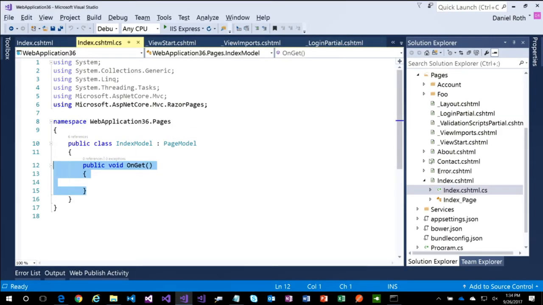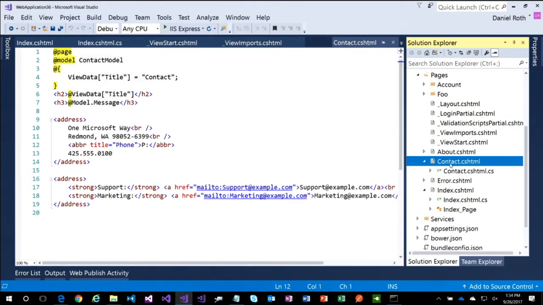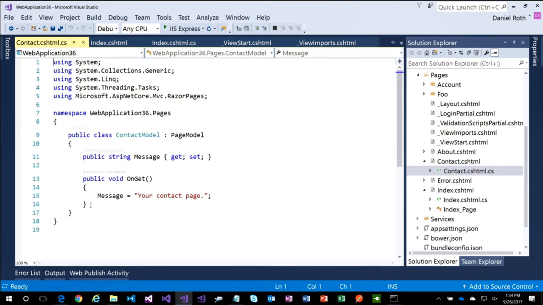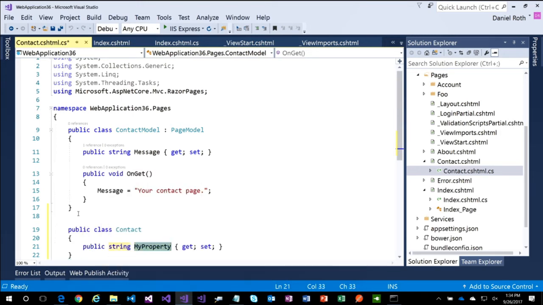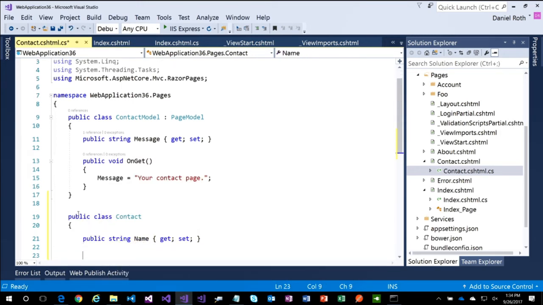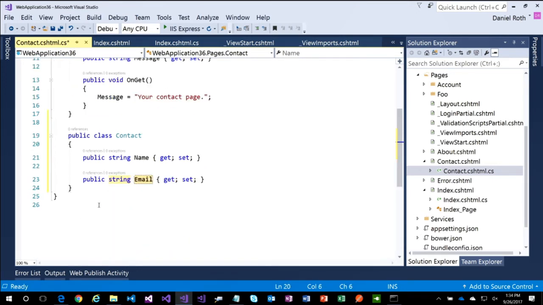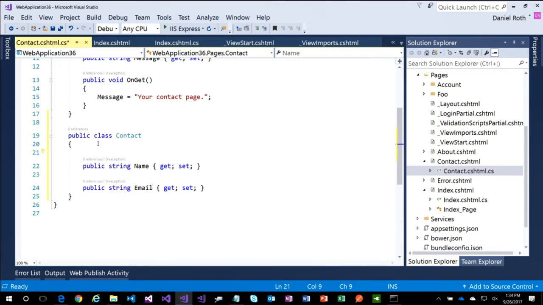So let's add a form to the contact page. Here's the contact page. I'm going to go to the page model for the contact page, and let's add a class. Let's call it Contact. And we'll add a couple strings on here, like the name, and we'll add a string email address.